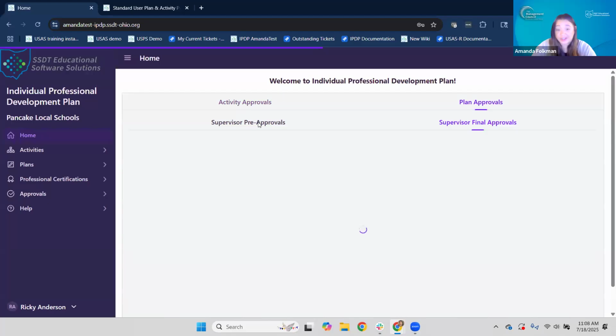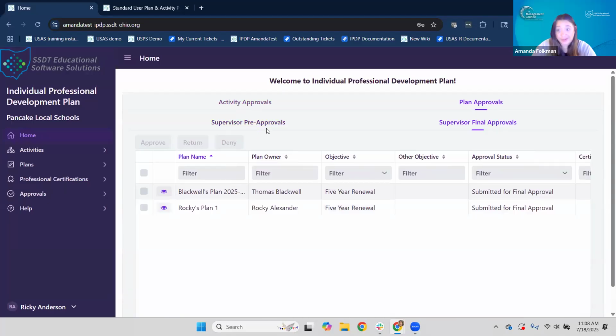I apologize, this is my test data, so I had pre-approvals on at one point. That's my bad. I had one in there that had been submitted for pre-approval. So sorry. Today we're just looking at final approvals.